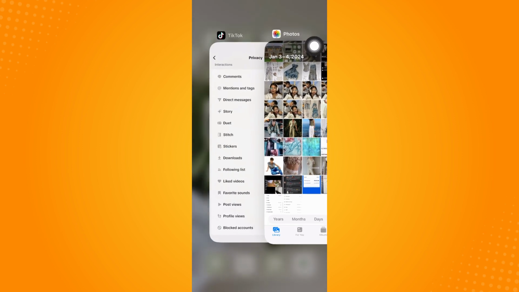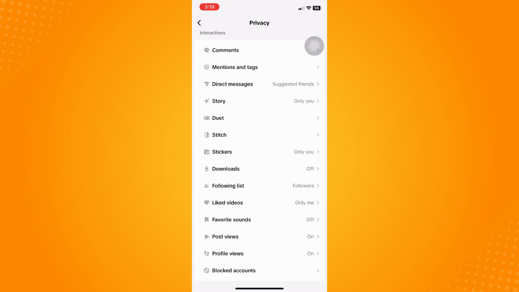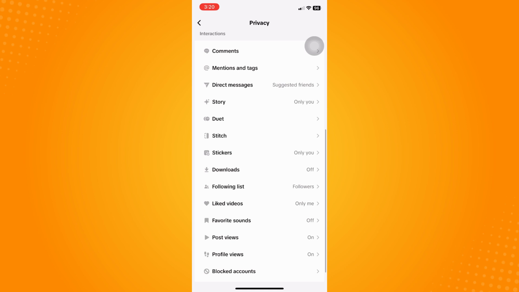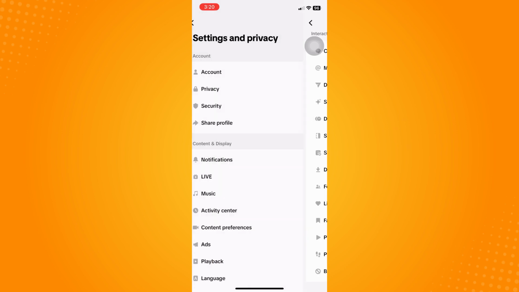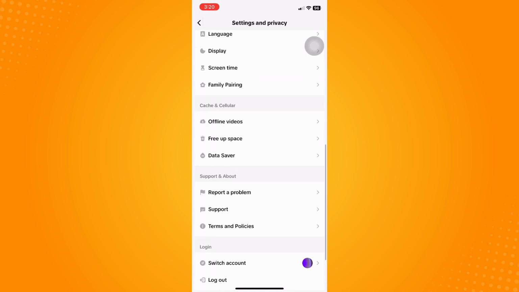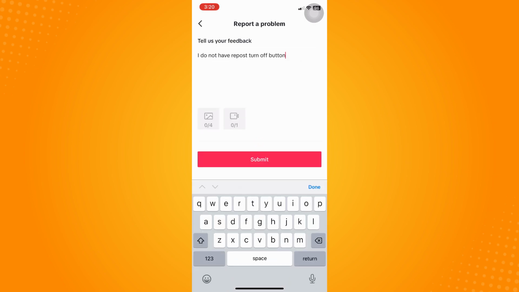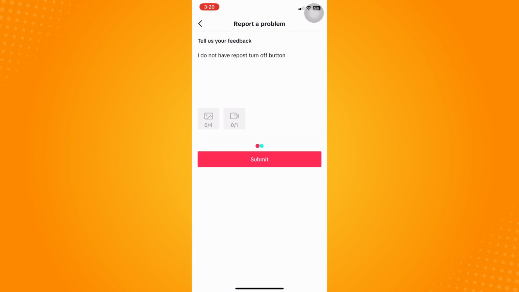And for others who do not have that option, there is no way that you can have that unless you actually report that problem to the TikTok community. Just scroll down here and submit a report. Now, under submit a report, tell them about your problem: I do not have the repost turn off button. Tap on submit and wait for the TikTok community to get back to you and fix your problem.